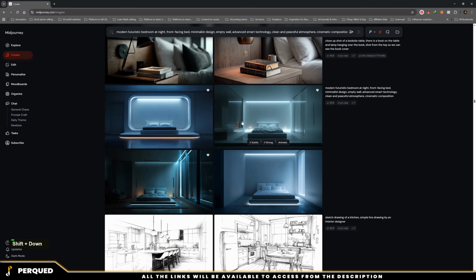So I was testing different prompts in Midjourney, and I found this one that I thought was really awesome. For these images, I used this prompt: modern futuristic bedroom at night, front-facing bed, minimalist design, empty wall, advanced smart technology, clean and peaceful atmosphere, cinematic composition. I used it with an aspect ratio of 16:9 and the style mode set to RAW. As you can see, I also used version 7 of Midjourney.